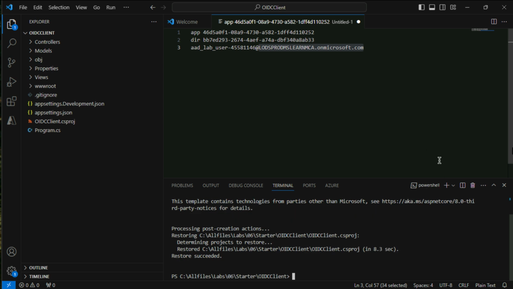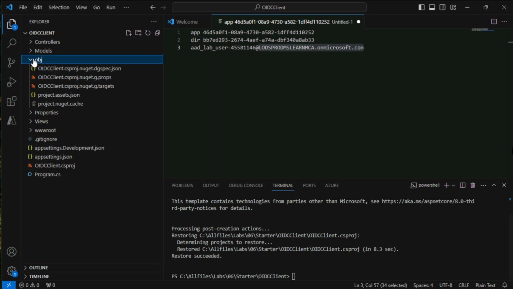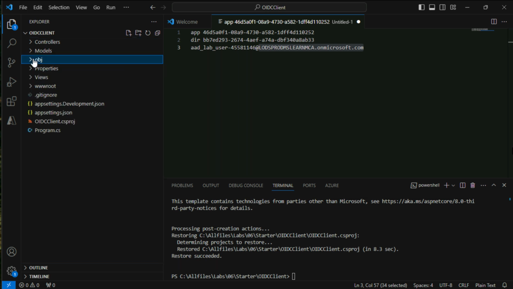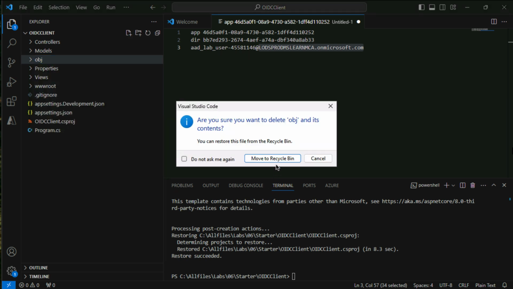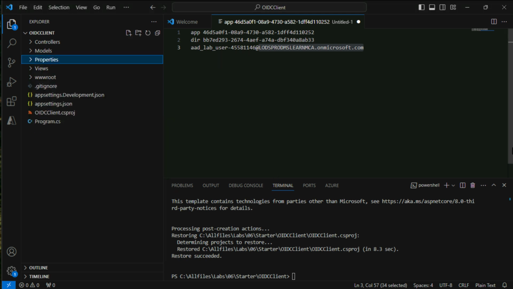All right, cool. We don't really need the object directory here, all of that stuff. I'm just going to delete it. There we go. Okay.